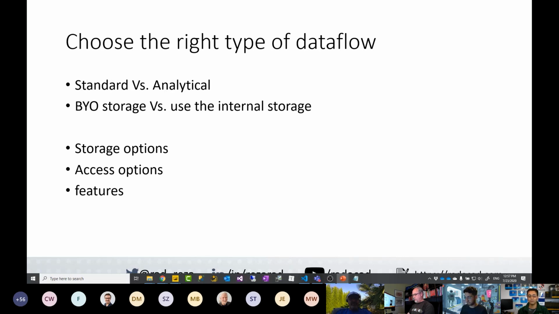Do you want the result of a data flow to be used only in Power BI, or might you use it in your other applications, like a Power Apps application? In that case, probably a standard data flow is better. If you are going to use some AI functions, probably analytical is better.